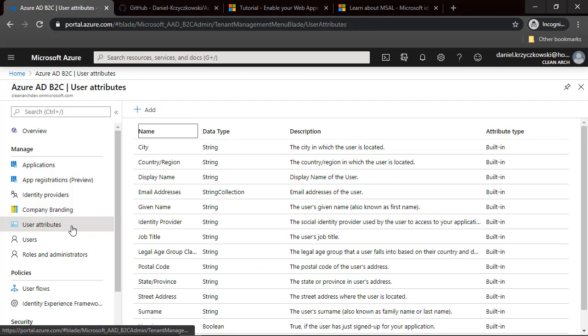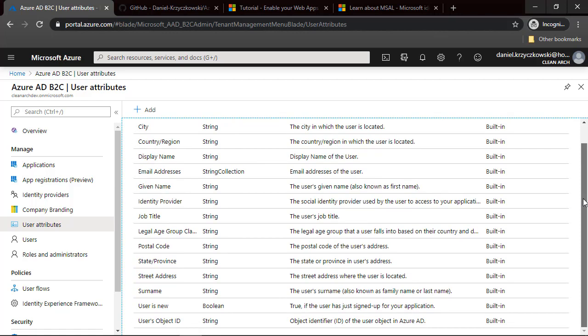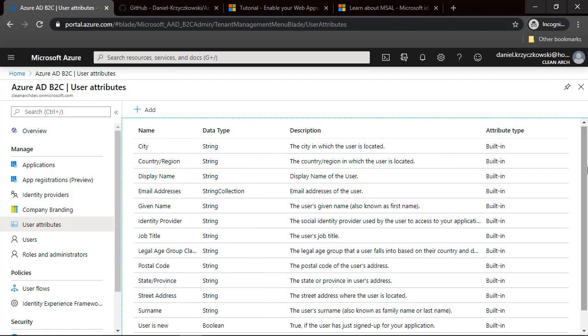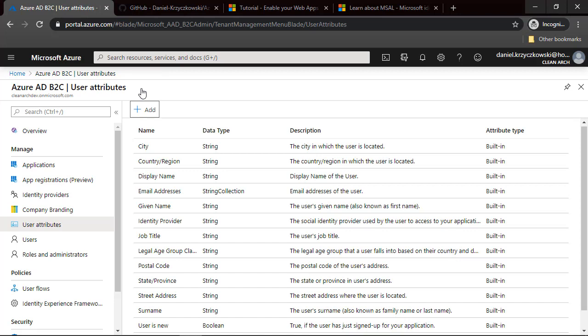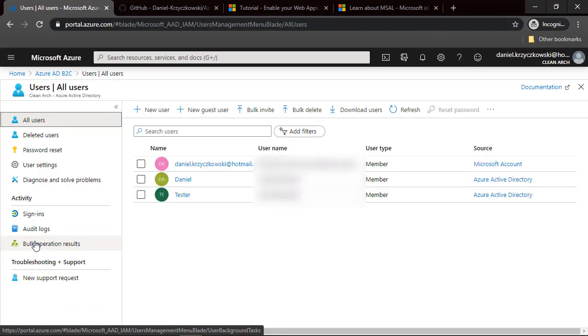In the next section, user attributes, we have all the attributes that we can collect from users. Those are built-in attributes, but we can also add custom attributes we would like to collect. If I click add here, you can provide the name of the attribute, select the data type, and add a description of this attribute. It's also cool that we have those attributes built in, and we can add additional ones if we need something more. And the Users section will show you the registered users in your Azure Active Directory B2C tenant.